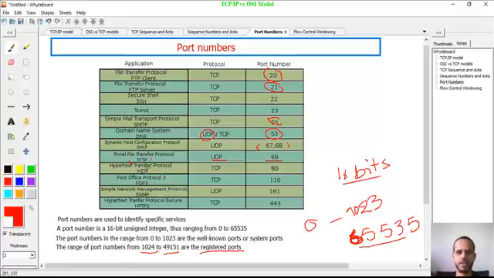We have HTTP, the well-known protocol that uses TCP reliably for web browsing and uses port 80. Post Office Protocol 3, POP3, for receiving emails, uses TCP and 110 as the port number. Simple Network Management Protocol, SNMP, uses UDP and 161.